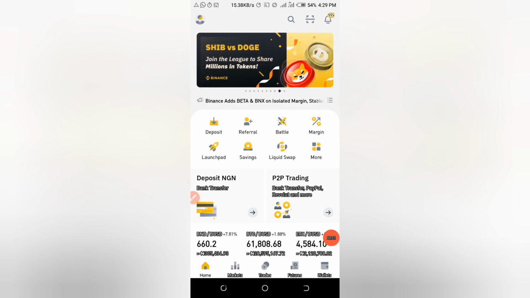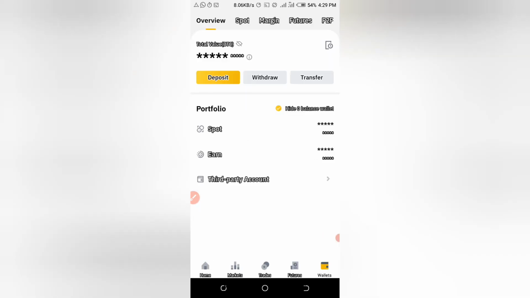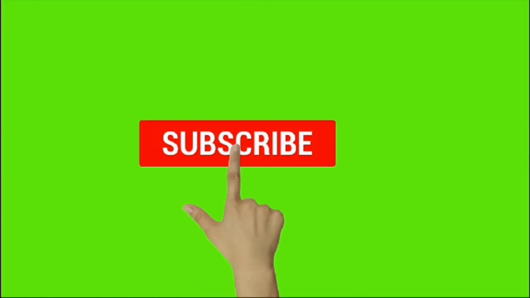Go back to your Binance and check it on your Spot Wallet by clicking History. That's it on how to deposit on Binance.